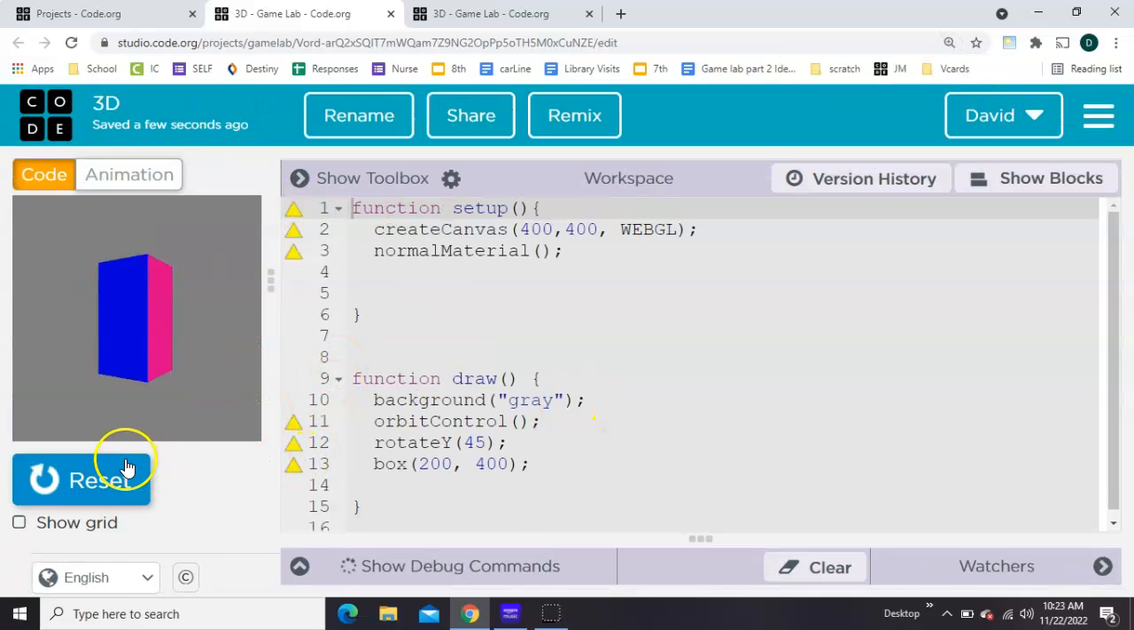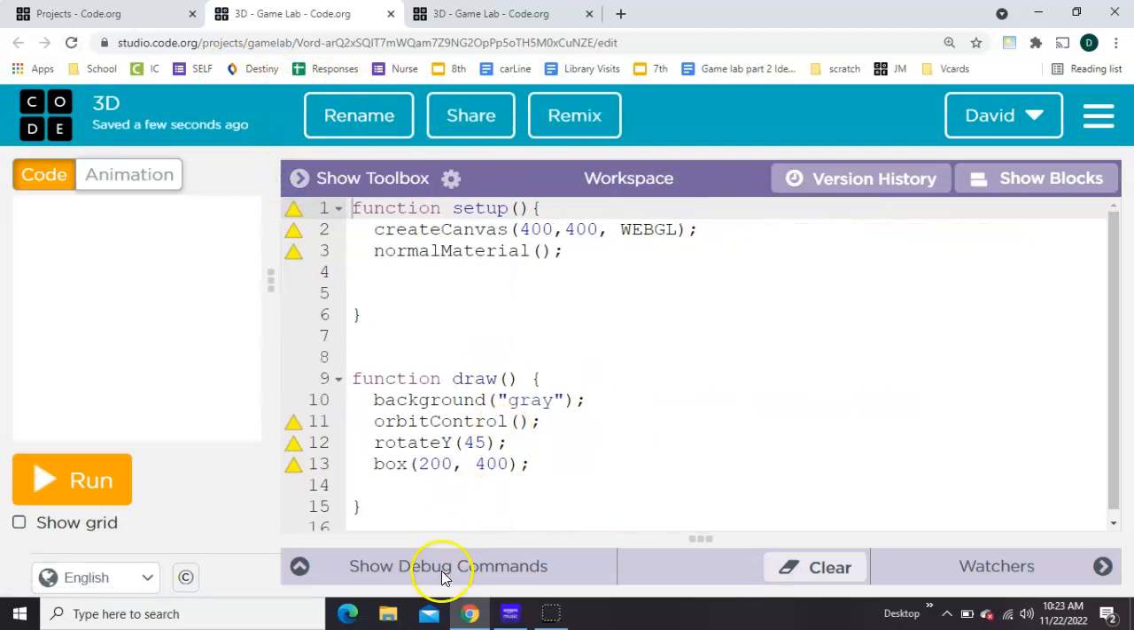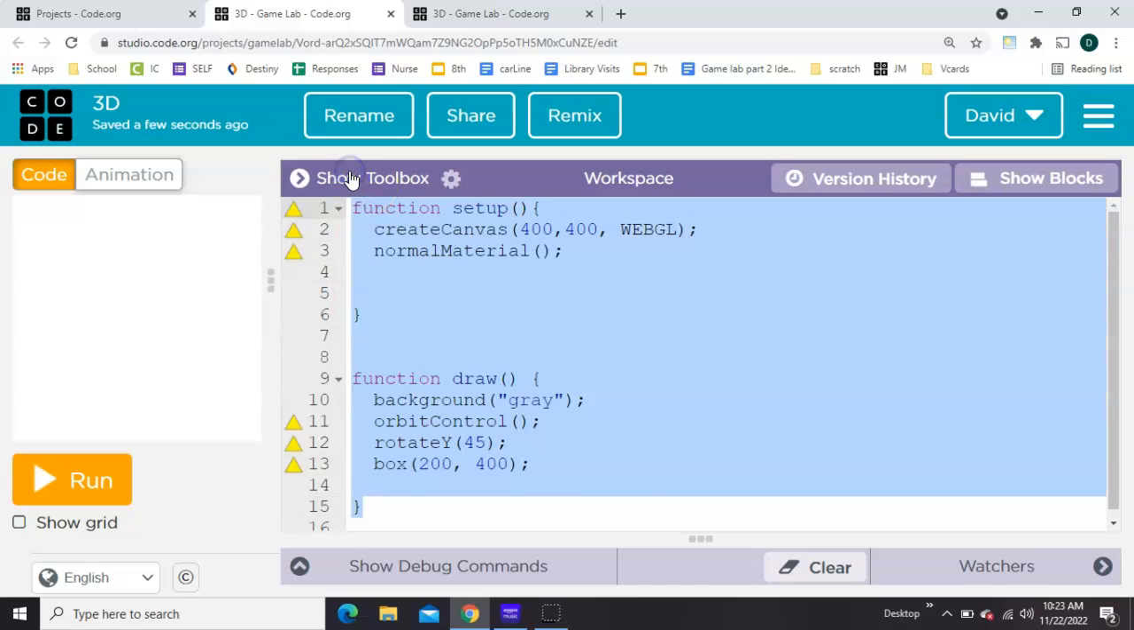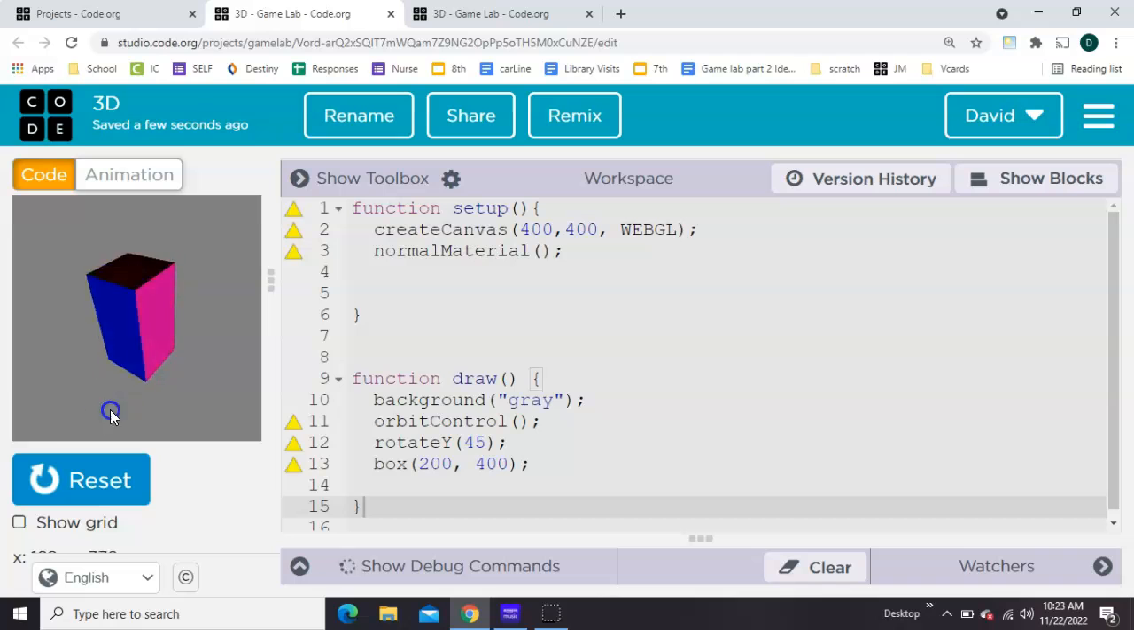Okay, so if I hit reset and run, everything's dead. So what I like to do is take all this code, copy it, refresh the page, and then I paste it back just in case I've made some changes that it doesn't catch. For example, here's our box. All right, so that's rotating fine.